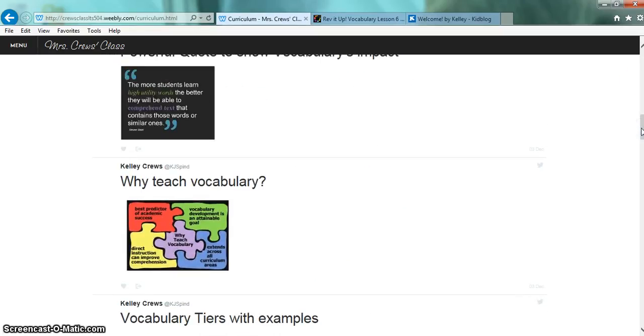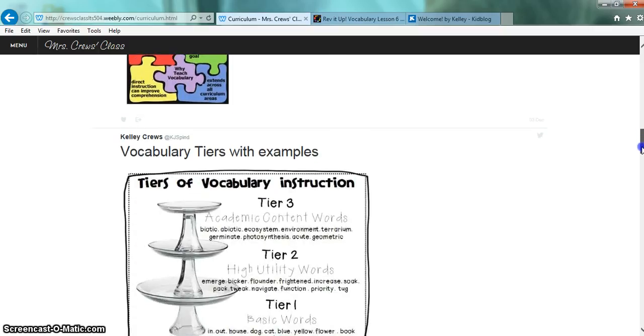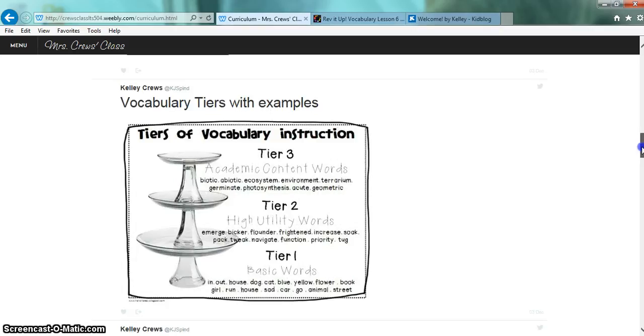There are some important quotes. The more students learn these high utility vocabulary words, the better they will be able to comprehend text that contains those words or similar words. And why teach vocabulary? It's the best predictor of academic success. It's direct instruction. It can improve comprehension. Vocabulary development is an attainable goal, and it extends across all curriculum areas throughout all classes. And here's just a little quick visual to show the 3 tiers of vocabulary. And for this particular flipped classroom, we focus on Tier 2, the high utility words.